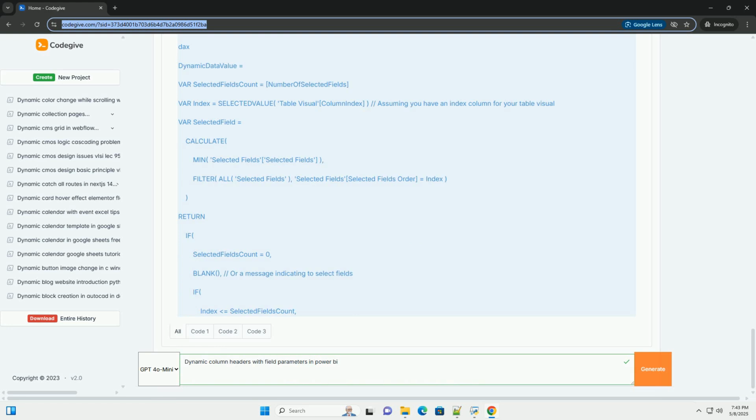Incorrect headers: verify that the selected fields order column exists in the selected fields table and that it's correctly ordering the fields. Data type mismatches: ensure that the data types of the selected fields are compatible with the dynamic data value measure. If you are using numerical data, make sure to use the sum function to aggregate the data.